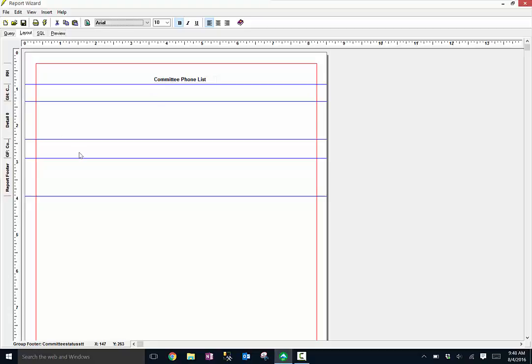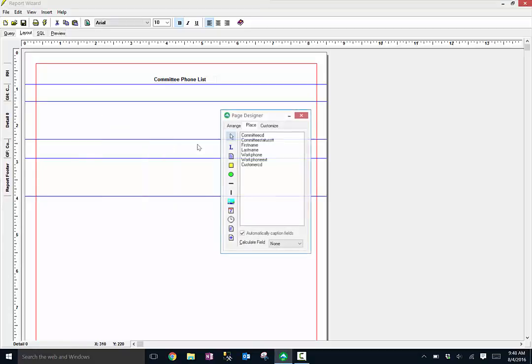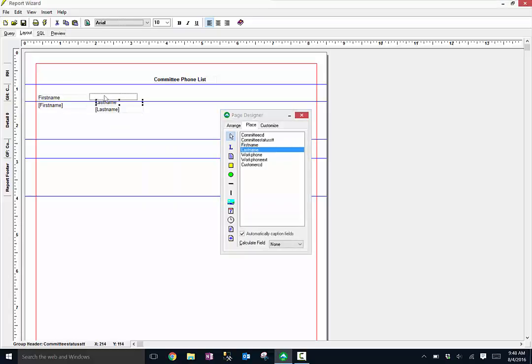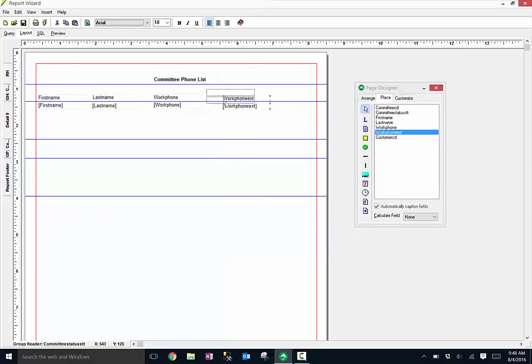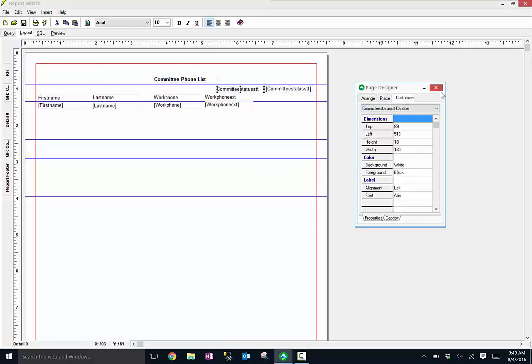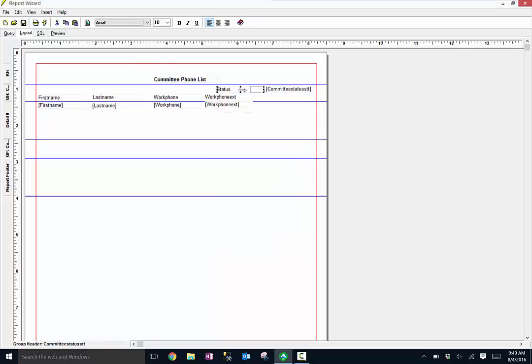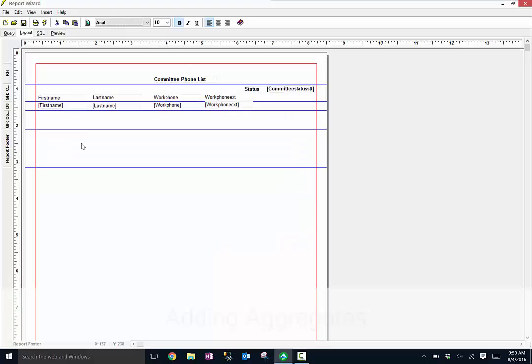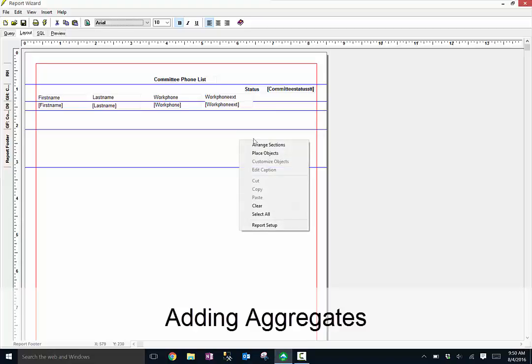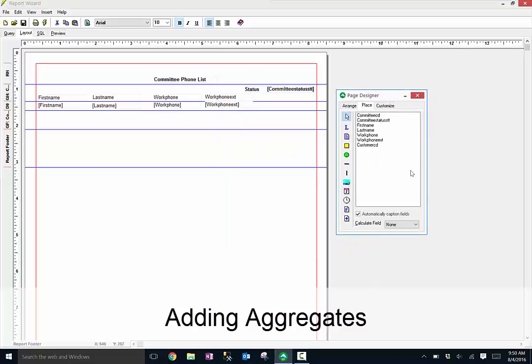Now that we have our bands, I'll add our fields to the report. Lastly, in our group footer, I'm going to add a count of how many individuals are included in the group. To add an aggregate to the report, when adding fields, you can define a calculation using the Calculate Field functionality. I'll select a count, and then customer code, adding it to my group footer.